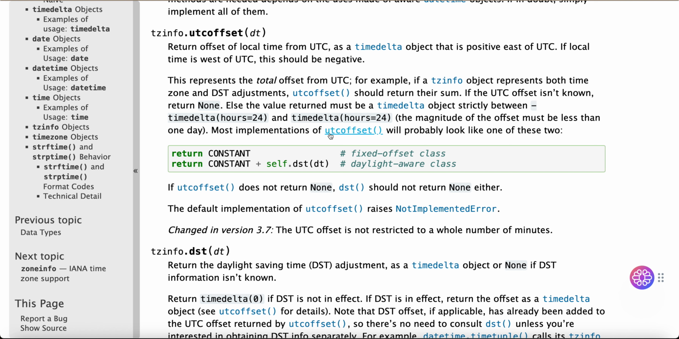Most implementations of utcoffset() will probably look like one of these: return a constant, for a fixed-offset class; or return a constant plus self.dst(dt), for a daylight-aware class. If utcoffset() does not return None, dst() should not return None either. The default implementation of utcoffset() raises NotImplementedError.